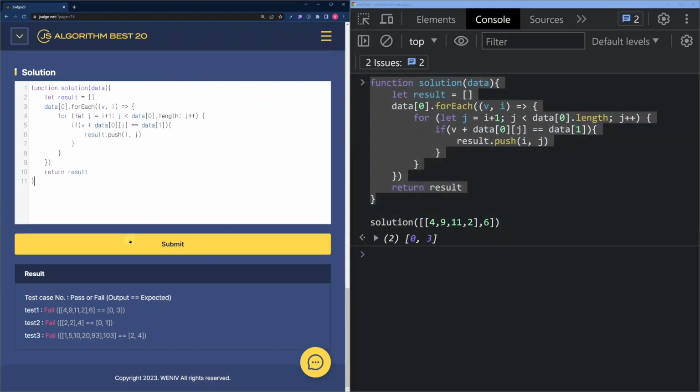So I'll copy and paste this code into the solution and submit it. And we can see we all passed the test cases.